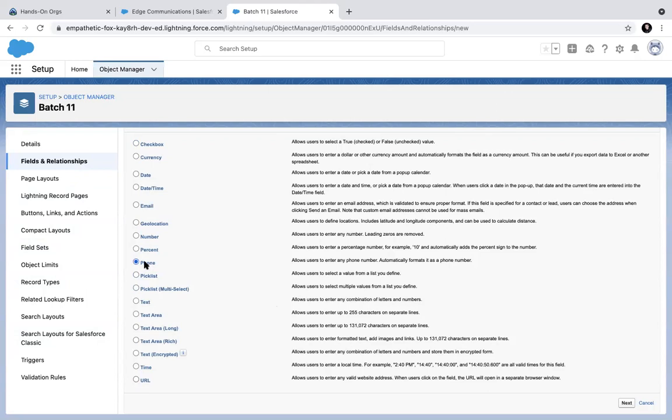The phone field will also check for the format. Automatically formats this as a phone number. You see, these are specific things which it does. Percentage will make sure that it is already baked in as a percentage. Geolocation will make sure you are giving latitude and longitude values. That can be used in maps. Text can be of different types.